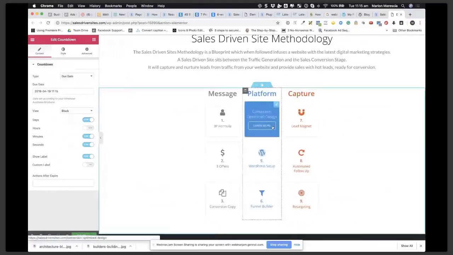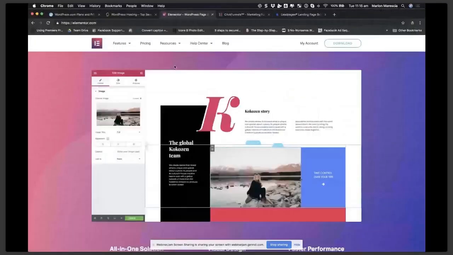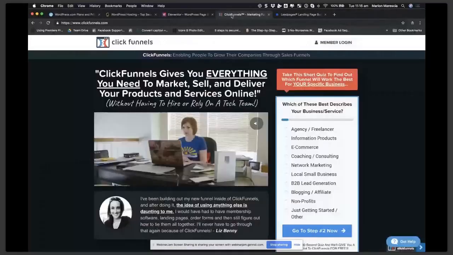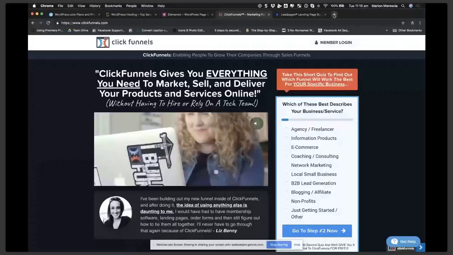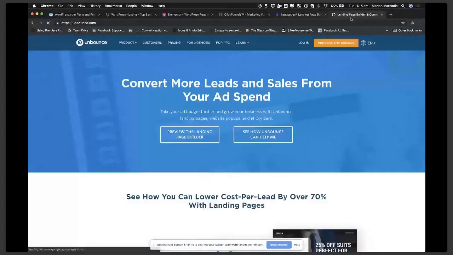Now, I can tell you that WordPress and Elementor, the Elementor is an app that you install on WordPress, is so much easier to use than ClickFunnels and Lead Pages and even Unbounce. Okay, Unbounce is another great landing page builder. I believe, I've used all of these. I believe Elementor is easy to use and all of these put together.